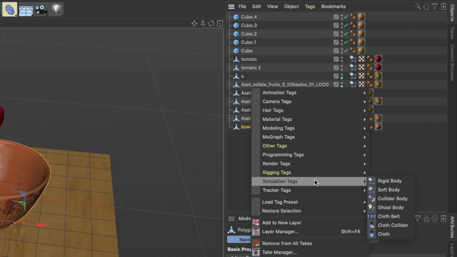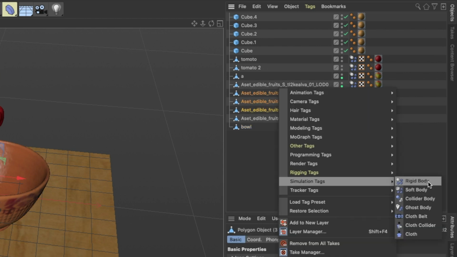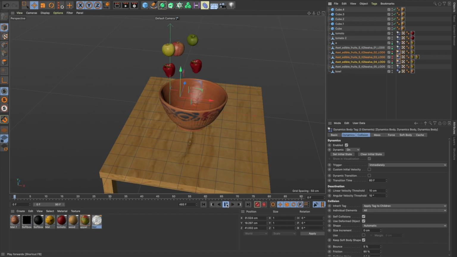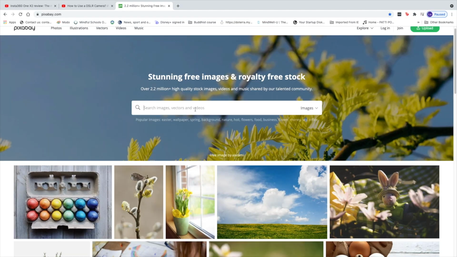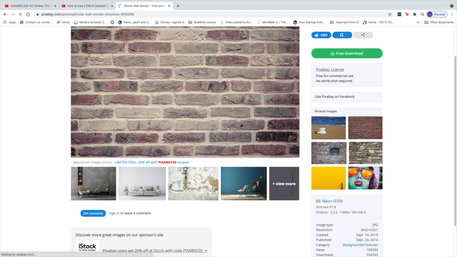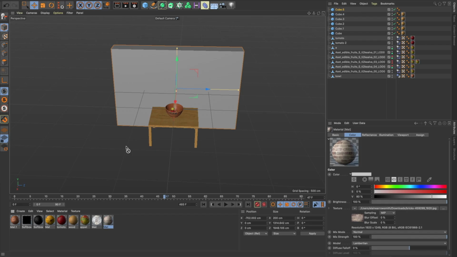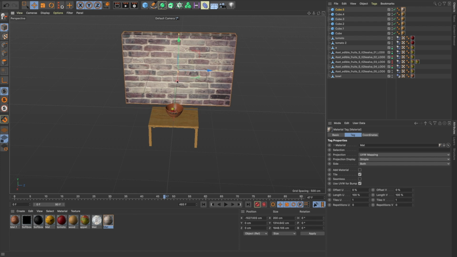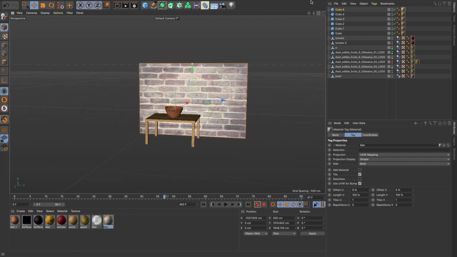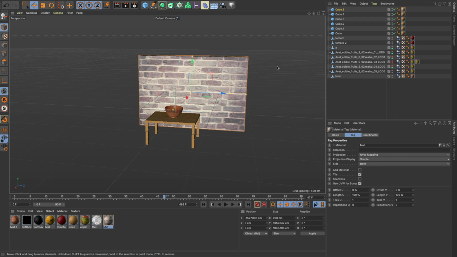Next, I made my bowl a collider body, and I made all my apples rigid bodies. That way, the computer will calculate the animation and physics for you, so you don't have to hand animate them yourself. Next, you can go into a stock footage website, whichever one you want, and search for something like wall, and get an image of the wall, and like I was saying earlier, you can just apply that to a cube and you're going to get a nice little background. Now if you want the background to be really in focus, then this probably isn't the right thing to do, but if your background's really out of focus like mine, this is just perfect.